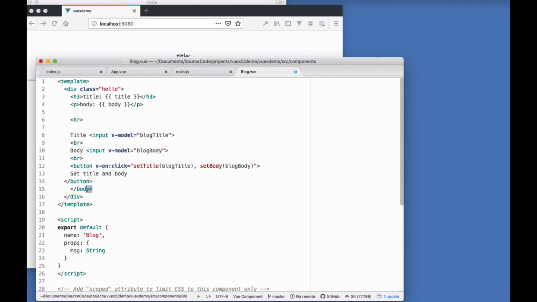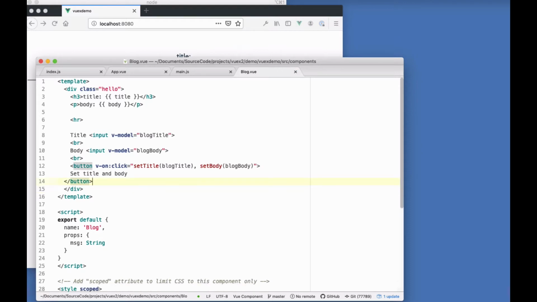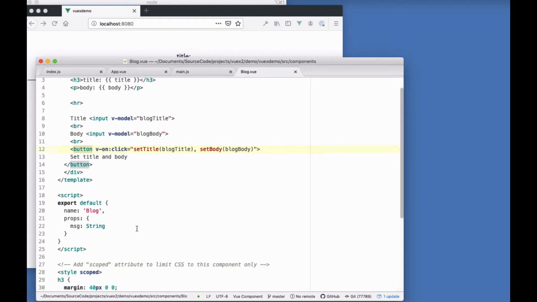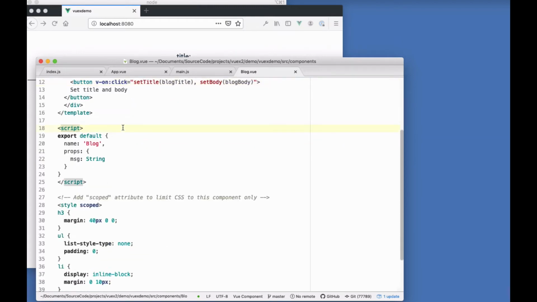Sometimes code auto-completion causes more trouble. It tried to put in a closing body tag for me. Okay, so we have a button now which, on the click, will set a title and set a body, but we just need to put in the actual functions for those that those will call.